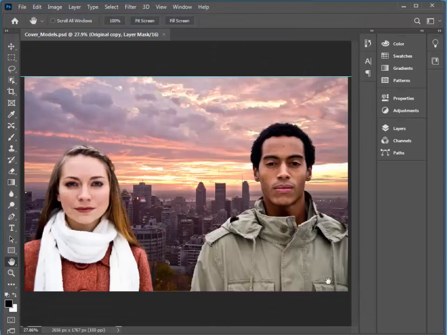So that's basically removing models from a background so that we can reveal a new background on another layer. And by the way, that's something that you'll find that you do the most of with Photoshop. You'll be taking subjects and then putting them on a new background more than anything else.